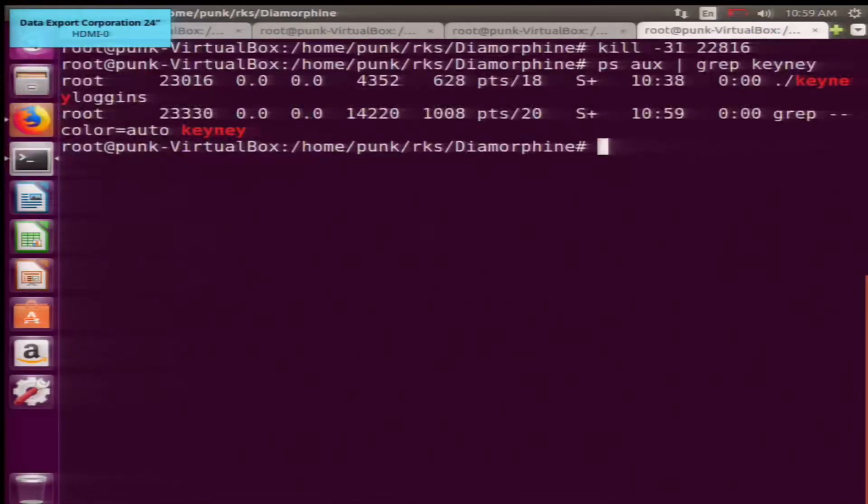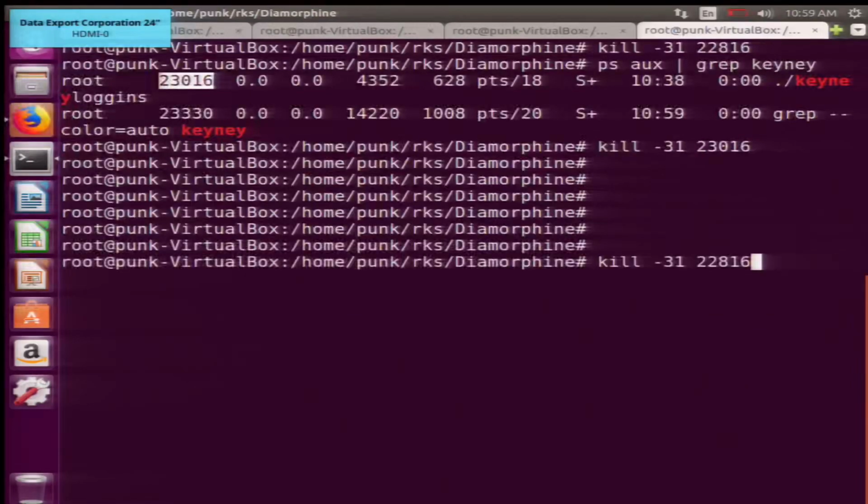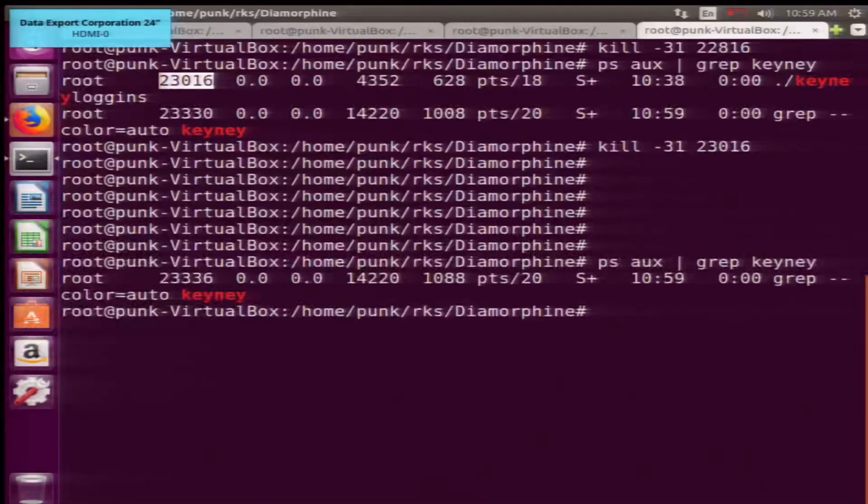So one of our Keeney logins processes has been killed, but we want to hide all of them, right? So let's go ahead and hide the other one. All right, so there we go. There's nothing in there that says Keeney logins anymore, right? So anybody looking for Keeney logins with ps aux, or actually with anything, this is going down all the way to the base, the core of the operating system. So anything trying to look for Keeney logins can no longer see it.